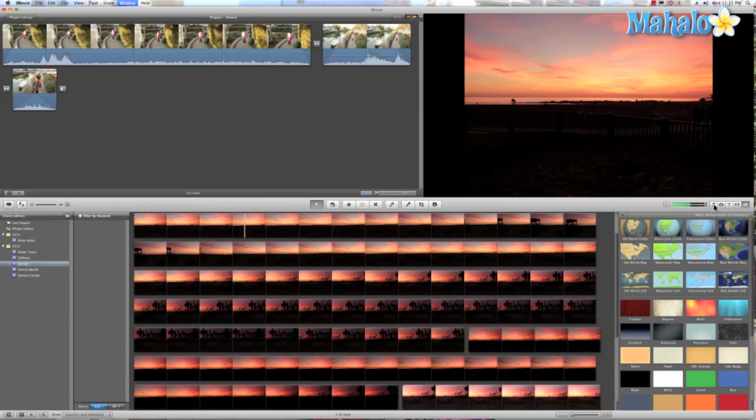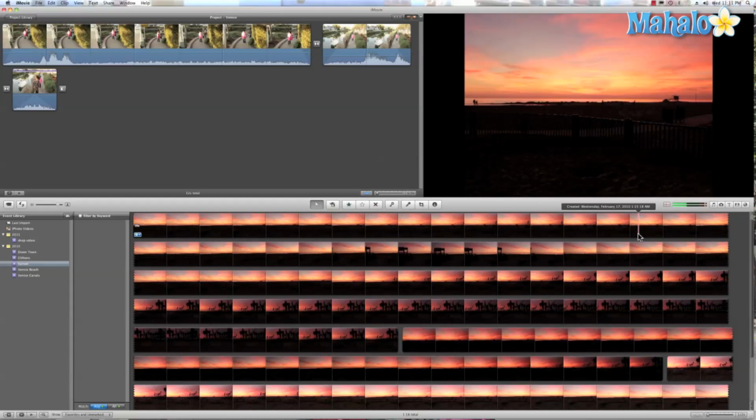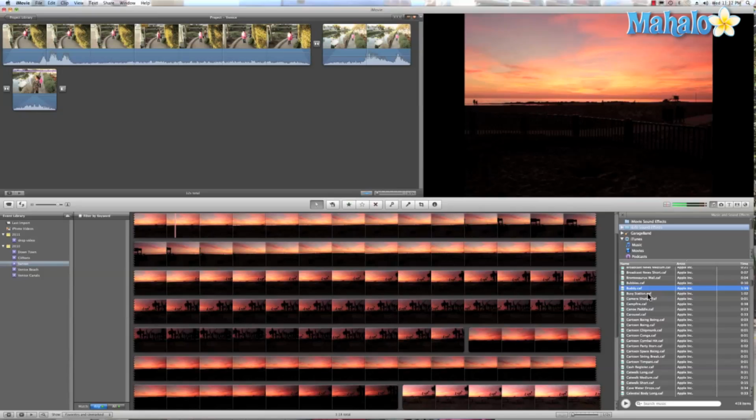Maps and backgrounds. So, let's get back to adding music to our film. Command one, command two, command three, command four, command five. And so let's check it out. That brings up our music browser.